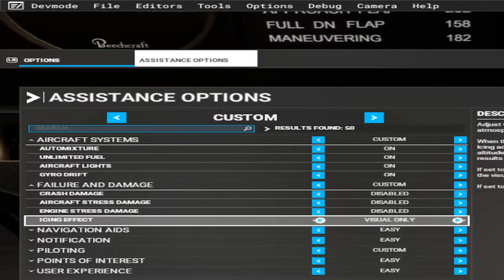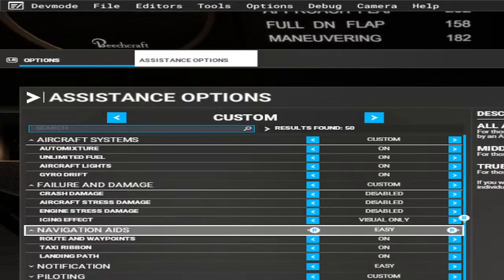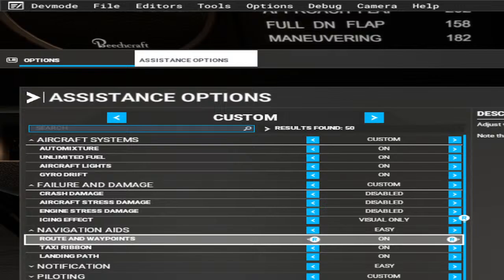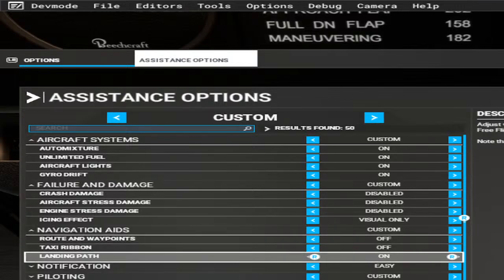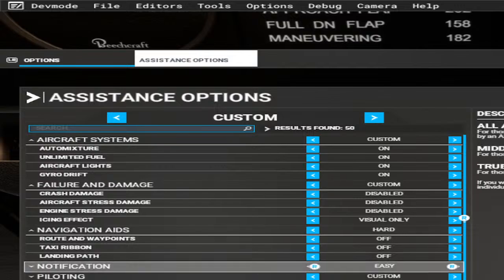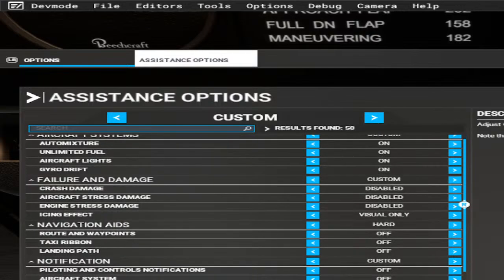Navigation aids. Route and waypoints off. Taxi ribbon off. Landing path off. Notifications, easy. Piloting and controls notifications off. Aircraft system off. Flying tips off. Objectives.